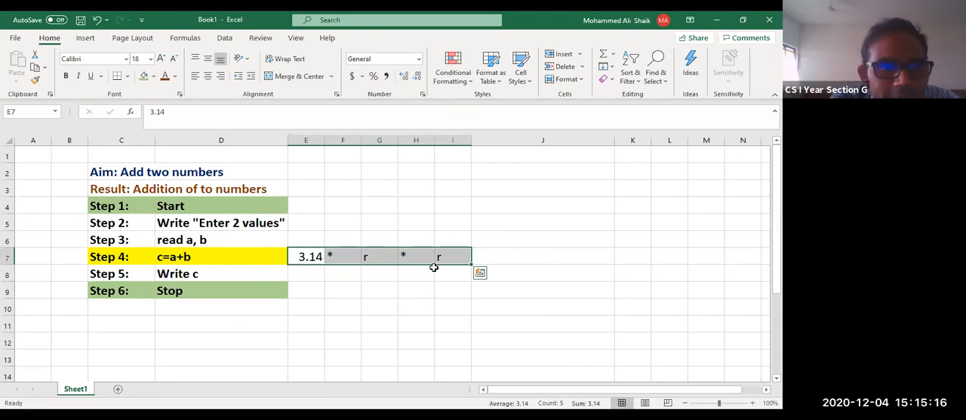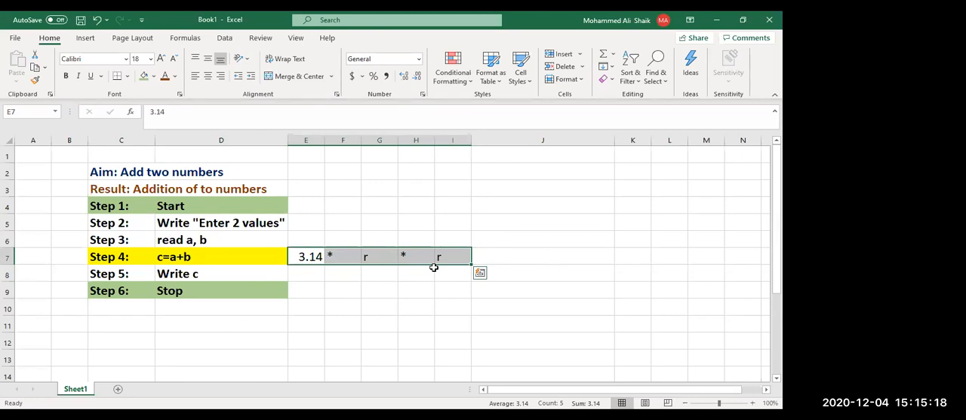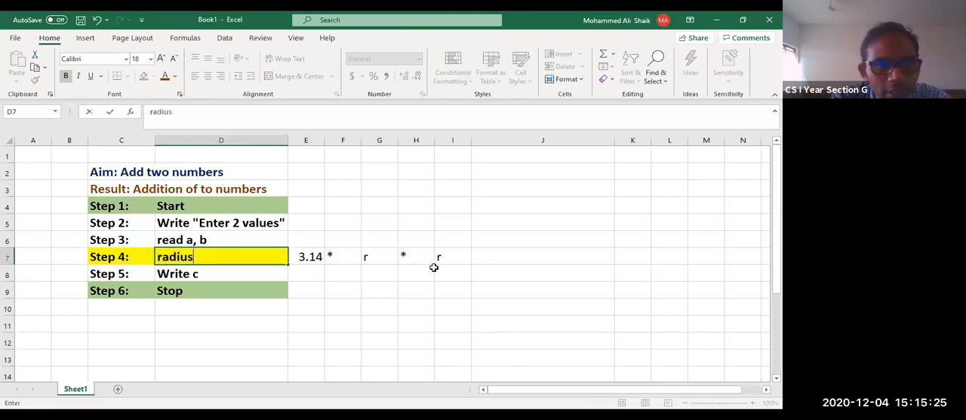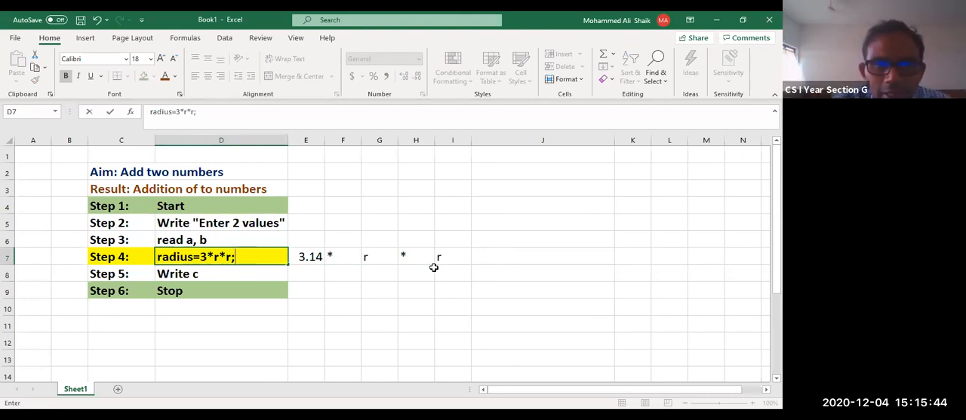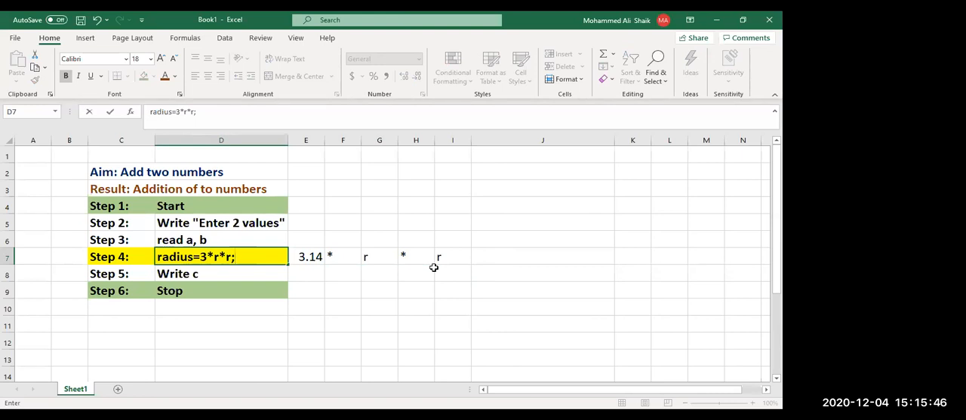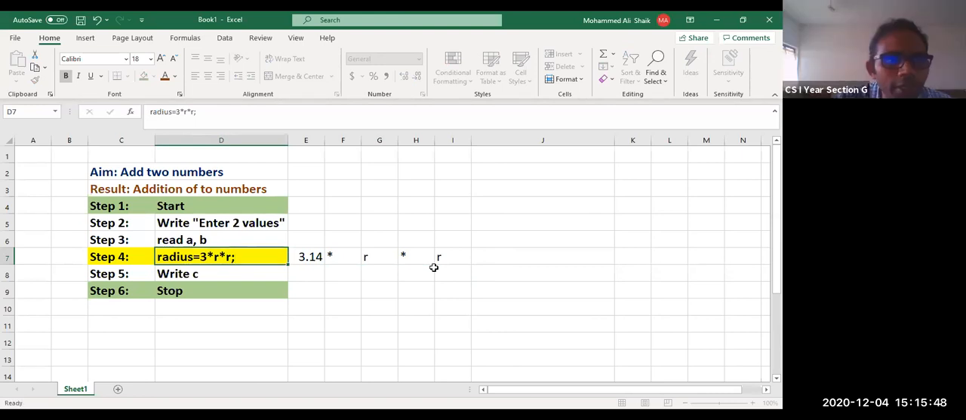Very good answer. So what is that value? R value, radius. So you are going to see what is the formula? Radius is equal to 3 into R into R. Am I right? It is not in decimal, sir. Somebody is right. It is not 3 into R, sir. It is 3.14 into R. Great answer.